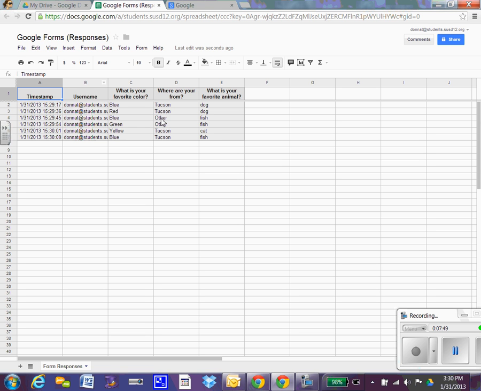Now, I'm looking at a spreadsheet, and because I clicked that they had to put in their name, you'll see that the students' names are there with their emails. It'll show you the question, what is your favorite color, and how they responded. Where are they from, what their answers are, what their favorite animal is.